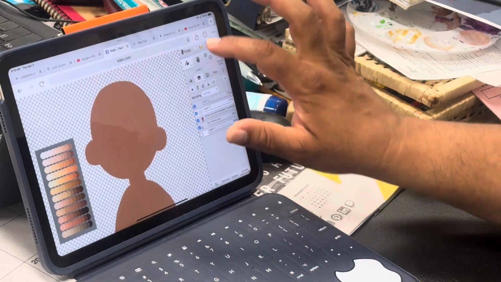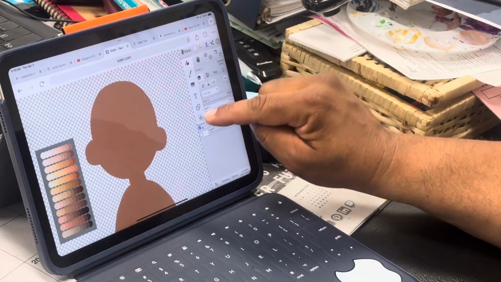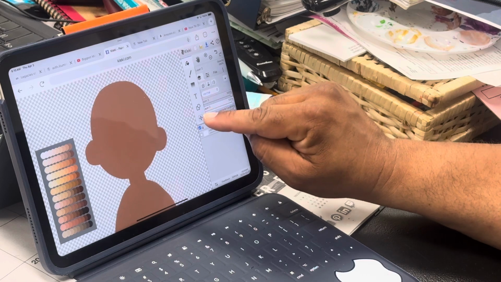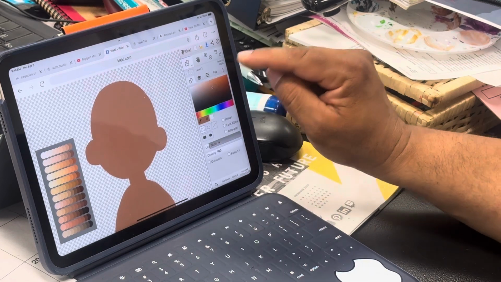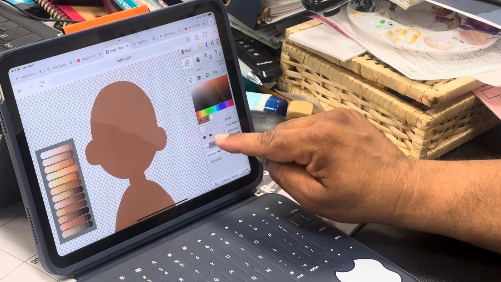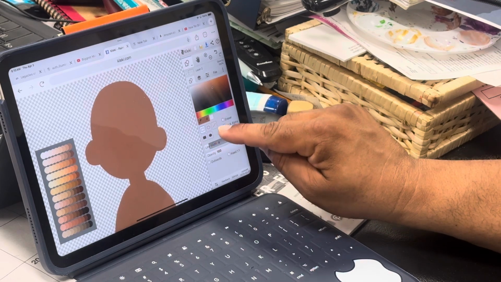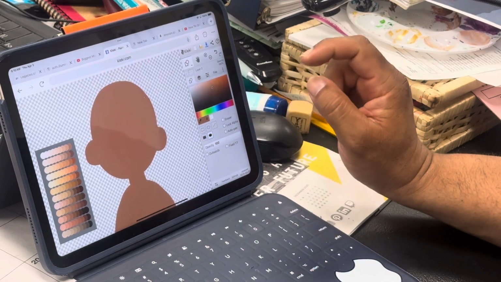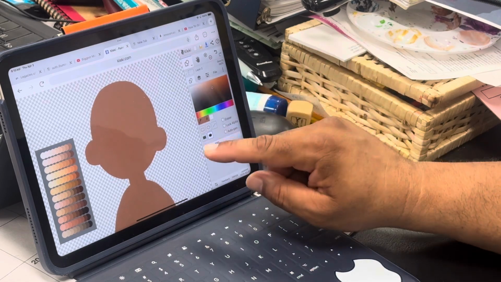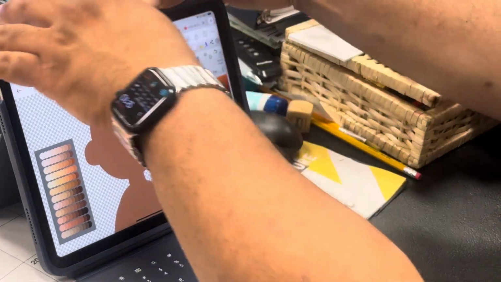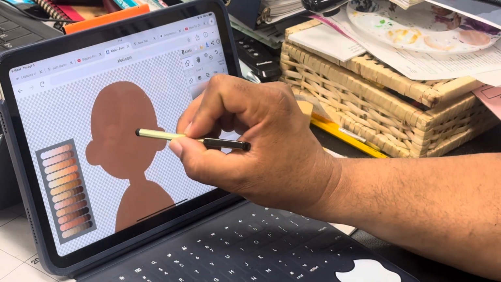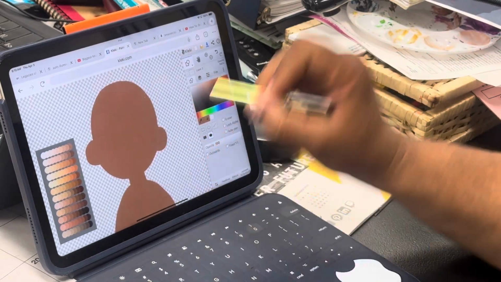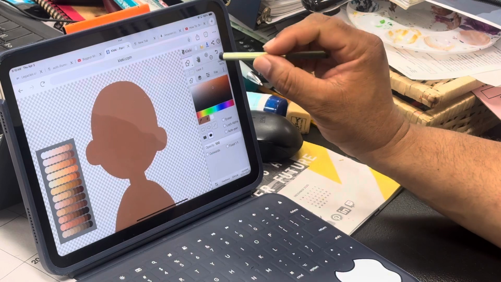I'm gonna draw my eyes. So to draw my eyes, there's some shape things right here, this square and circle thing. I'm going to select it. I'm gonna select the one that's filled in and not the outline of it. Select that. And then I'm going to draw my eye in place, right? So I'm gonna start off, let me backtrack that just a little bit.